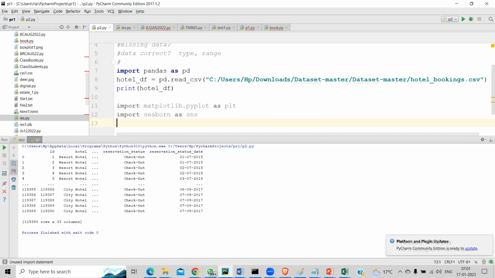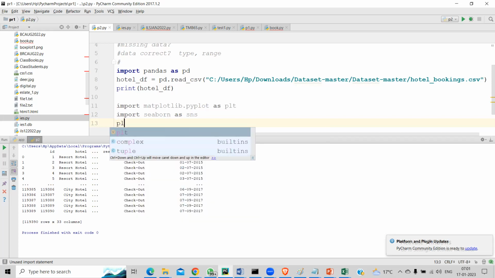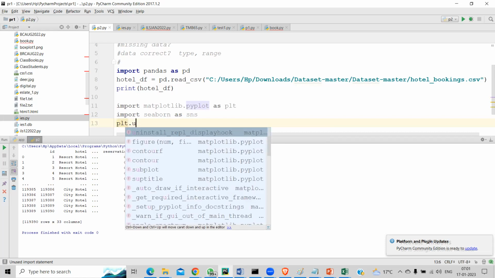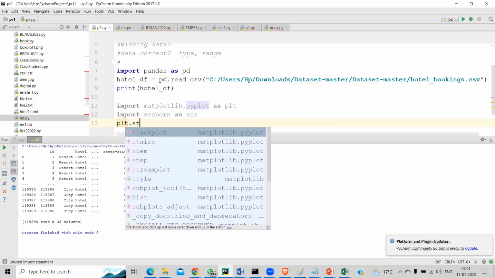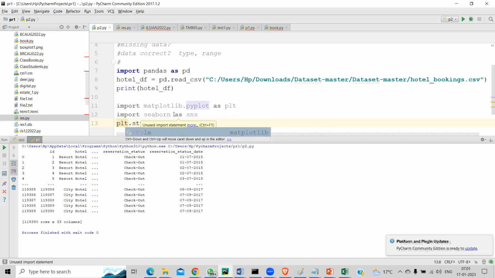So I'm going to say plt.style.use. I'm saying use the ggplot style to plot the graph. ggplot is a style which will make the graph look better. It's not compulsory, but if you use it, it will look good.